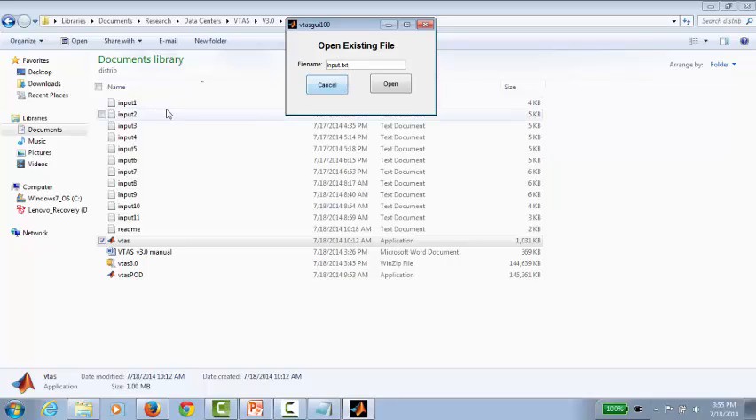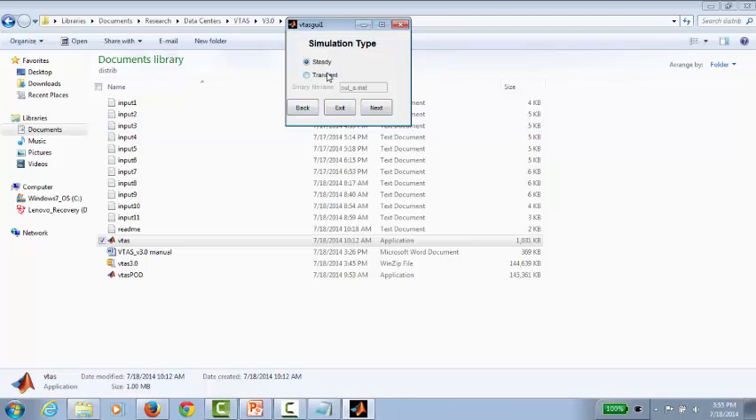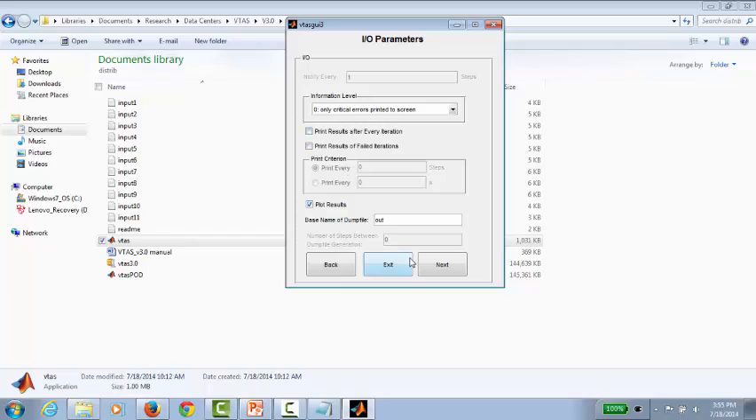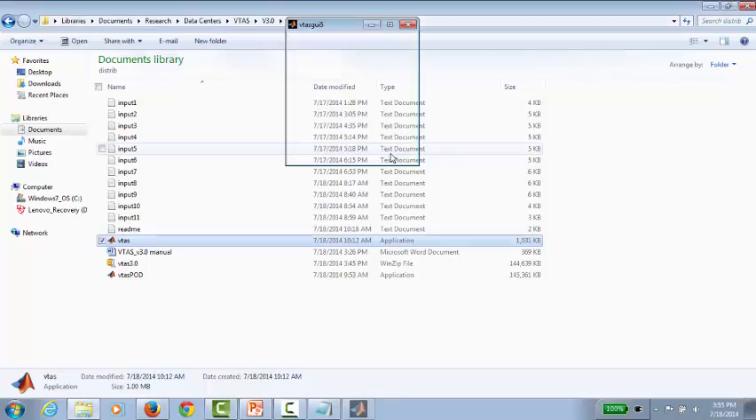If you notice in the current directory, we have a number of input decks. The only one that you're not able to use with the VTAS.exe instead of VTAS POD.exe is input 10, because that's the POD file. The rest of them are fine. One of the simpler ones is input 1. If we open it, then it imports the data from that input deck. It is a steady state simulation. I'm just going to hit next to go through all these screens here.